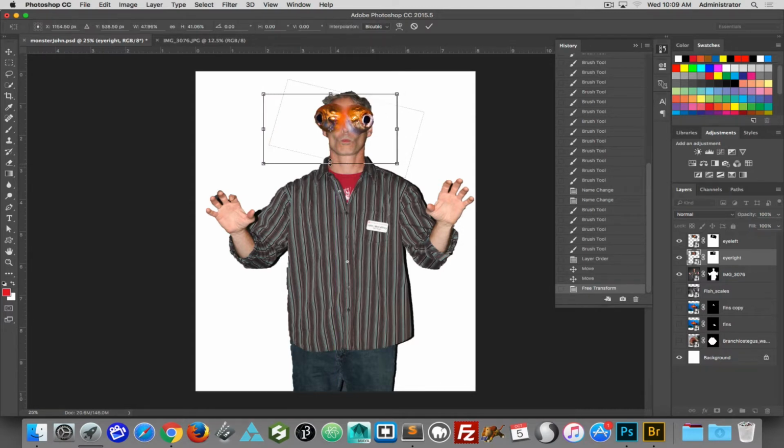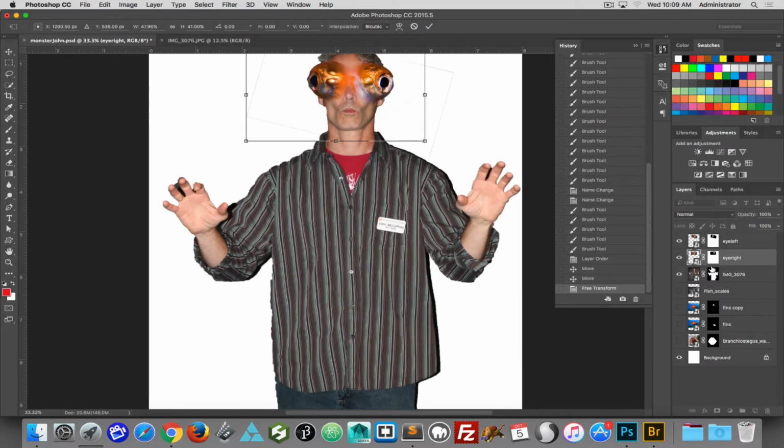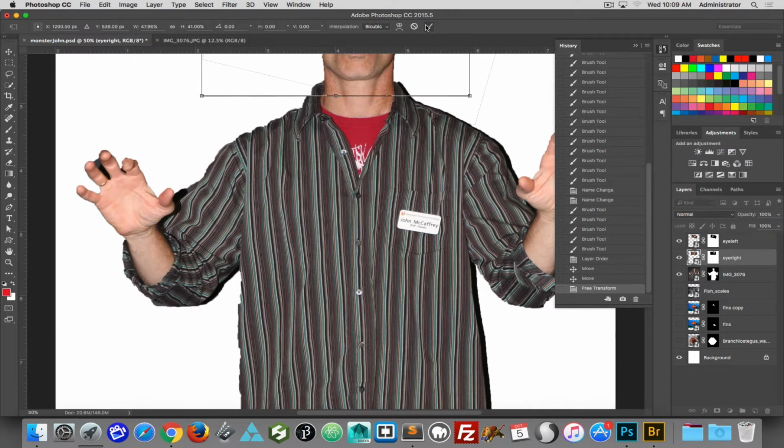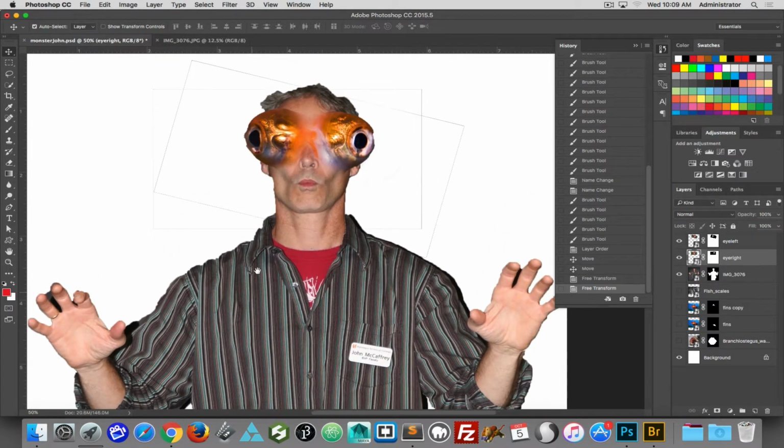So I can start to fit the eyeballs onto the head. Now as these are going onto the head, I need to go back into it and do some modifications to start cleaning up the edges. This is where we can zoom in. Oh, and I'll commit to that change because I'm happy with it.